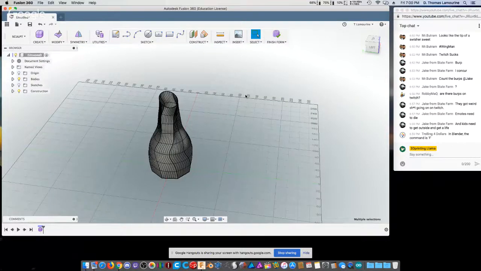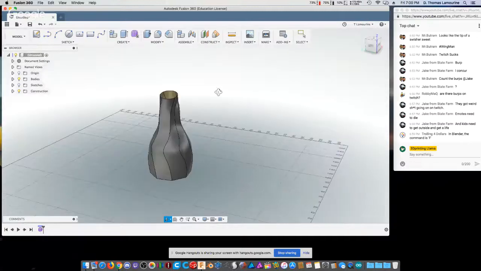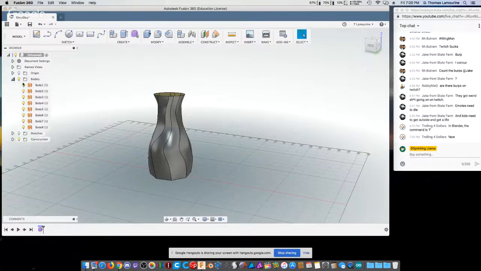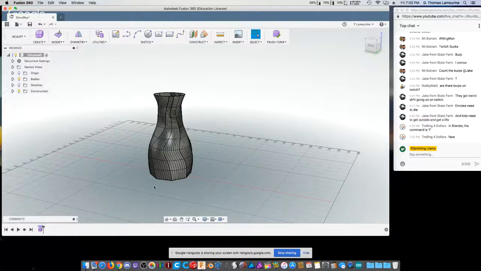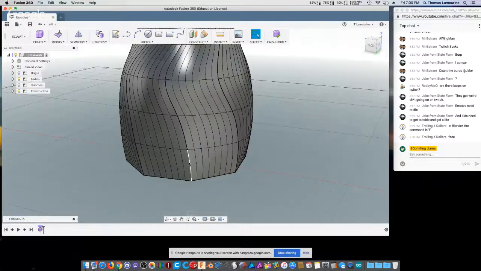It's 7 o'clock. I wonder if I just finish form and export this weird wavy thing. The more I'm looking at it, the weirder it is. Oh, face, yeah. Oh, there's all these bodies. That's why. Oh, I gotta stitch them all together. That's a real pain. I don't know why it does that. Why can't it just make it all one? Very annoying.